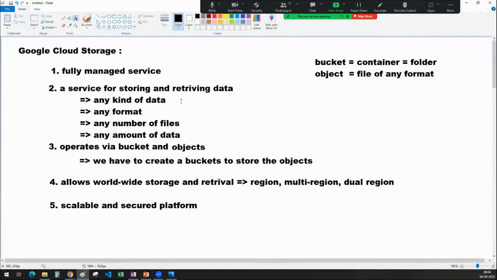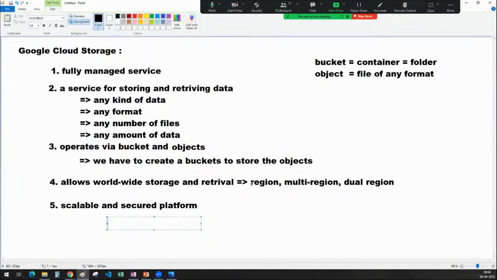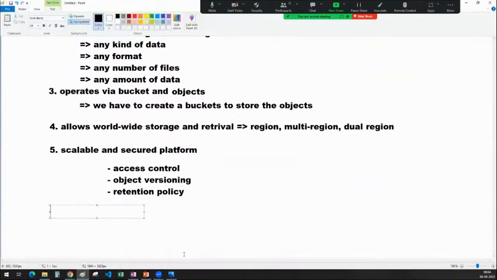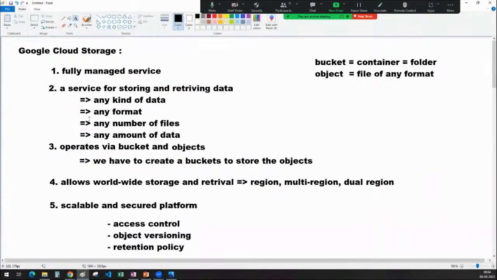Tomorrow we will see how to create a bucket. When I say secure platform, we can talk about access control, and very basic concepts we are going to see tomorrow. Object versioning. What is meant by all of this terminology? We will see retention policy. And one more thing is storage classes. While you are creating a bucket, there are also storage classes. So tomorrow we will see all of these things, sir.